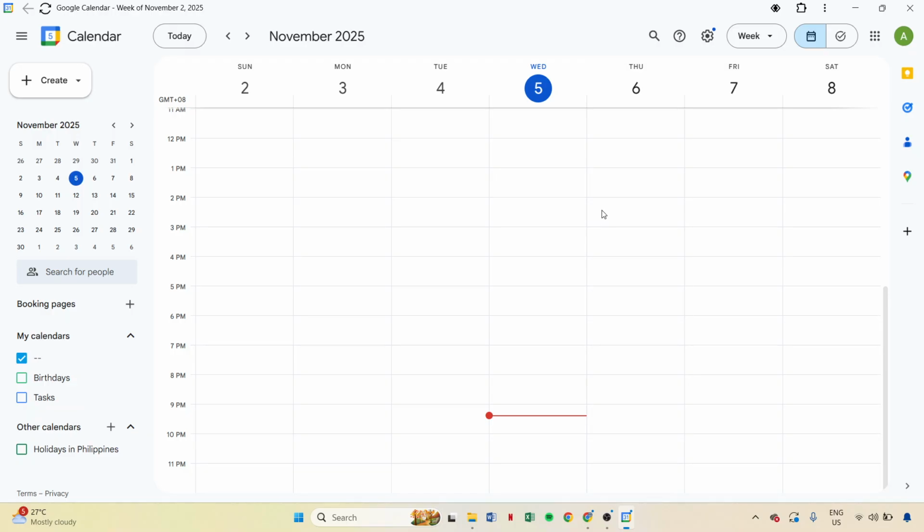Remember, this isn't just limited to Google Calendar. You can use the same process to pin any application you frequently use to your taskbar, keeping your most essential tools right at your fingertips. So go ahead and give it a try and make accessing your calendar easier than ever.